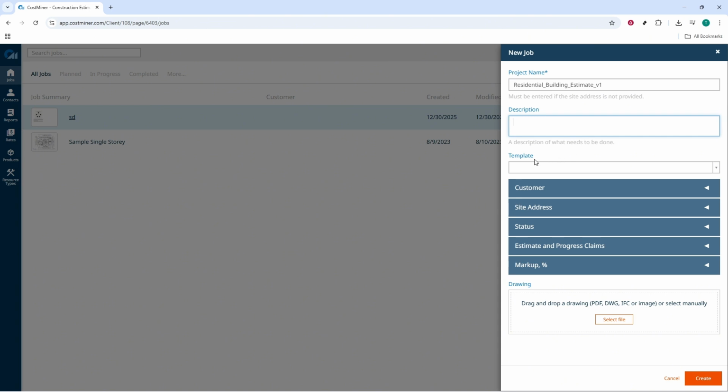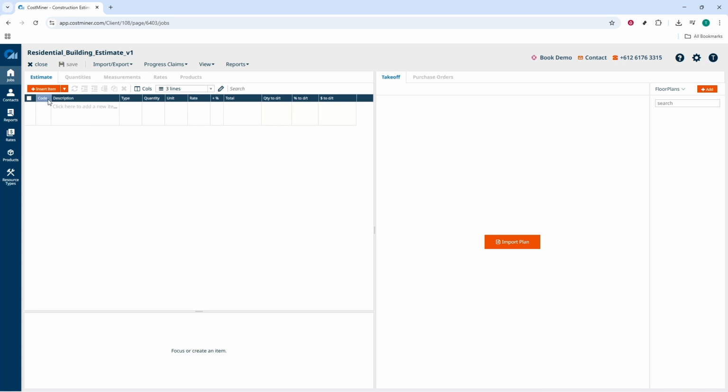The exact wording is up to you, but stick to a pattern so everyone on your team can quickly understand what each estimate represents. Avoid using personal details or sensitive identifiers in the name. Clarity is the goal, not specifics that could compromise privacy.